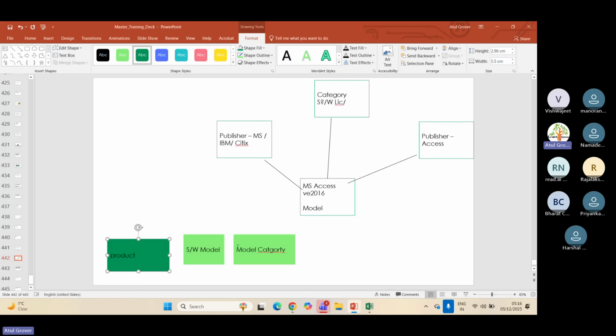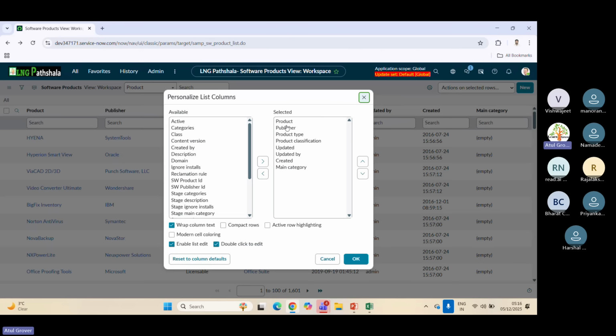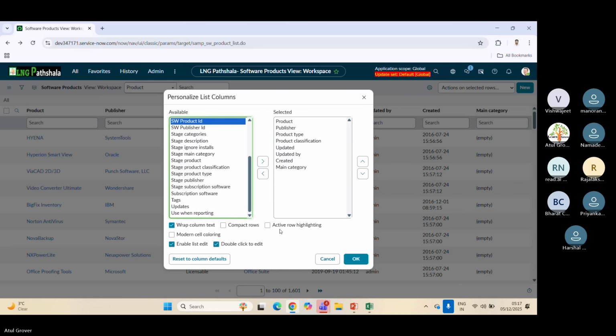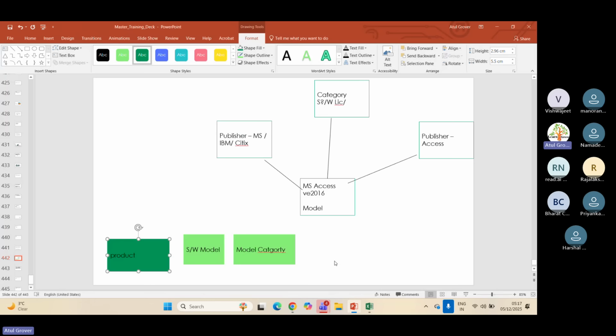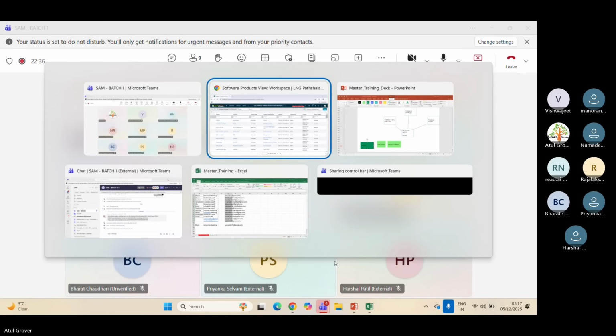Now let's take an example to understand what a software model exactly means, or how it looks. Do we have a software model here? Let's see. Software publisher, product type publisher, not here. Okay, let me give an example to understand what the product model means.